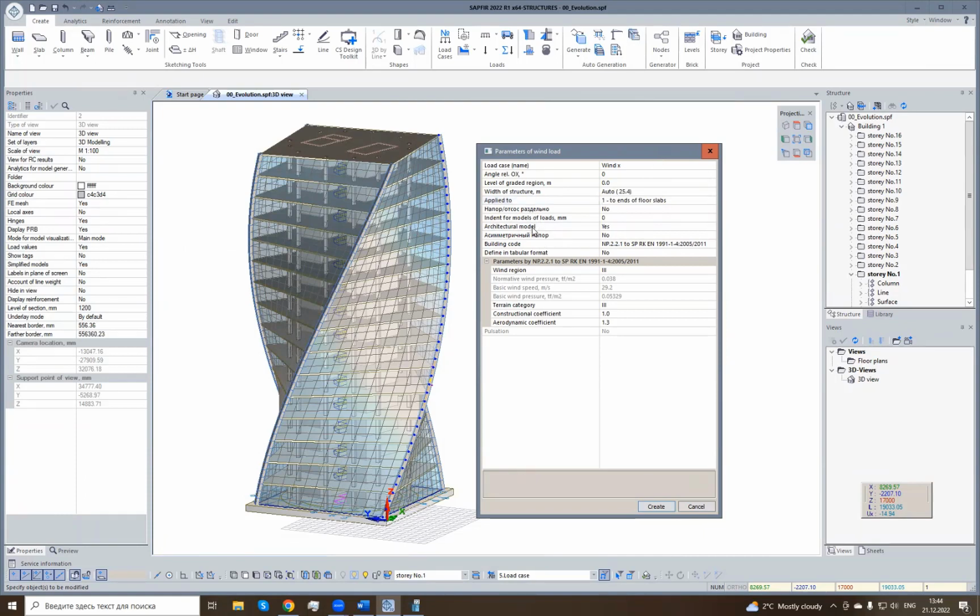Then I will select the option to represent the loads in the architectural model. Here is the building code. You can select, let it be also SP RK EN. Wind region is the third one. Terrain category, let it be the third one. Constructional coefficient you can specify, and aerodynamic coefficient 1.3.